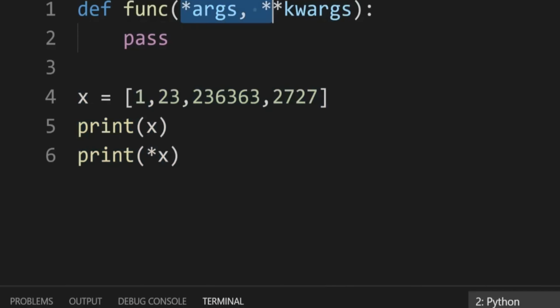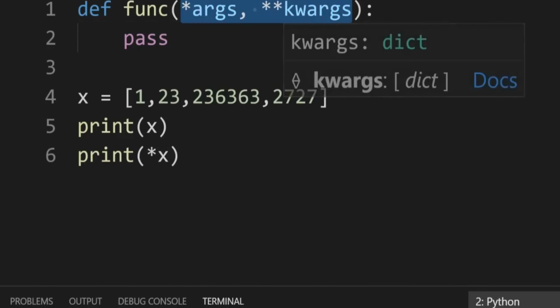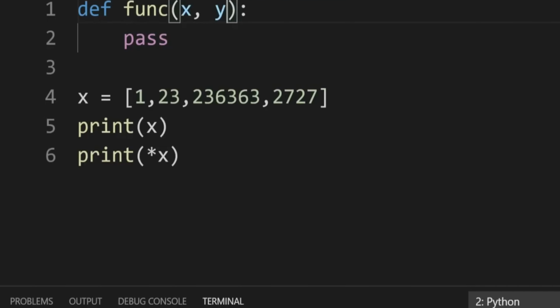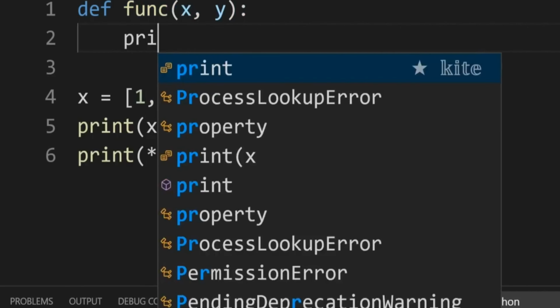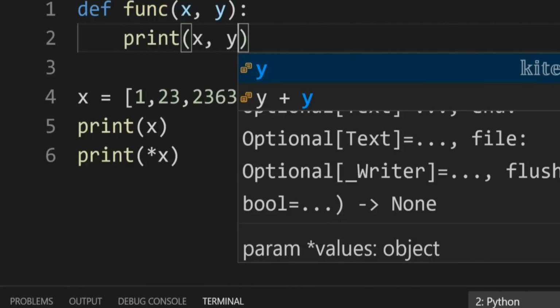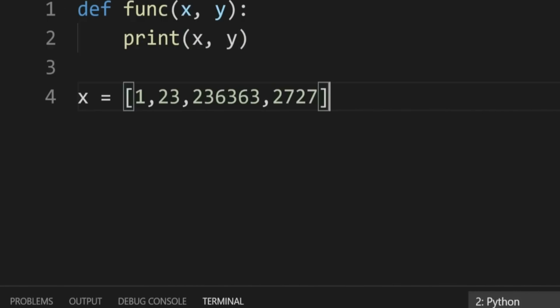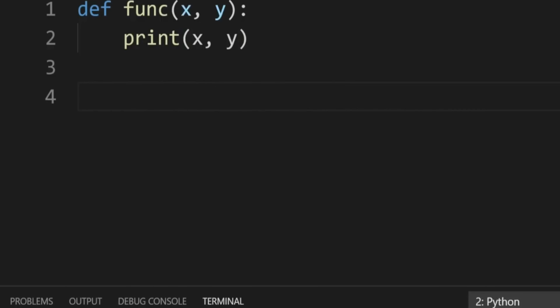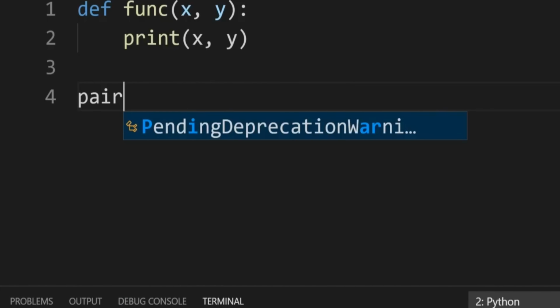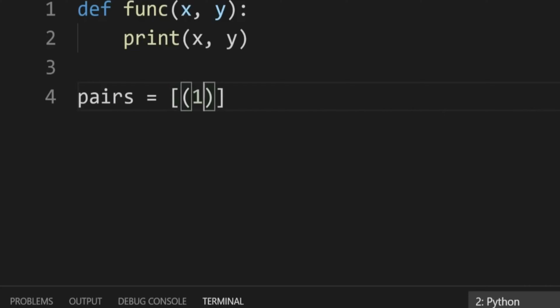So that's where star args and star kwargs come in, although you'll see that in one second. So let's say I have x, y that we need inside of the function. We've got to pass x, y. What this will do is simply print x and then print y. Now let's say I actually have maybe a bunch of pairs that I want to pass to this function. So maybe I say pairs equals, and I have like 1, 2, 3, 4.